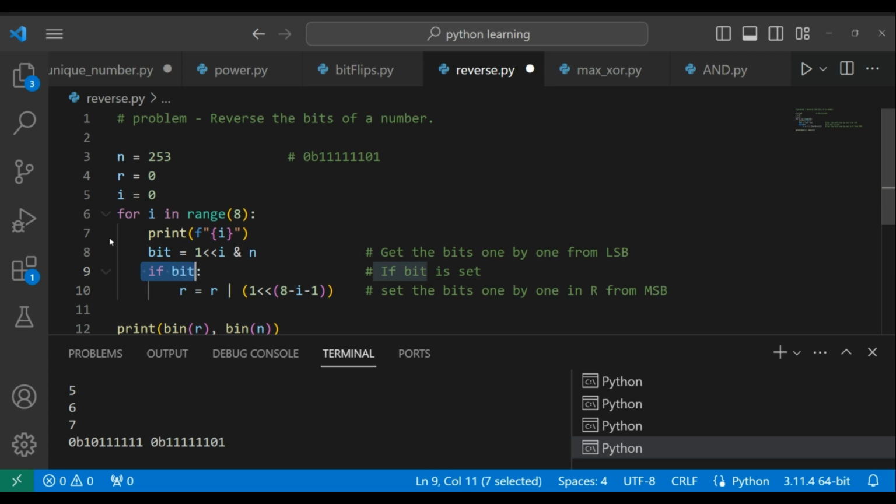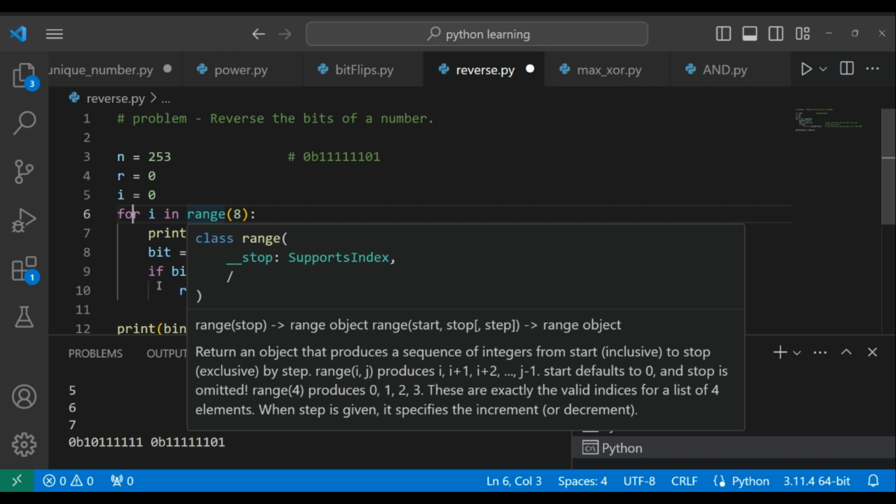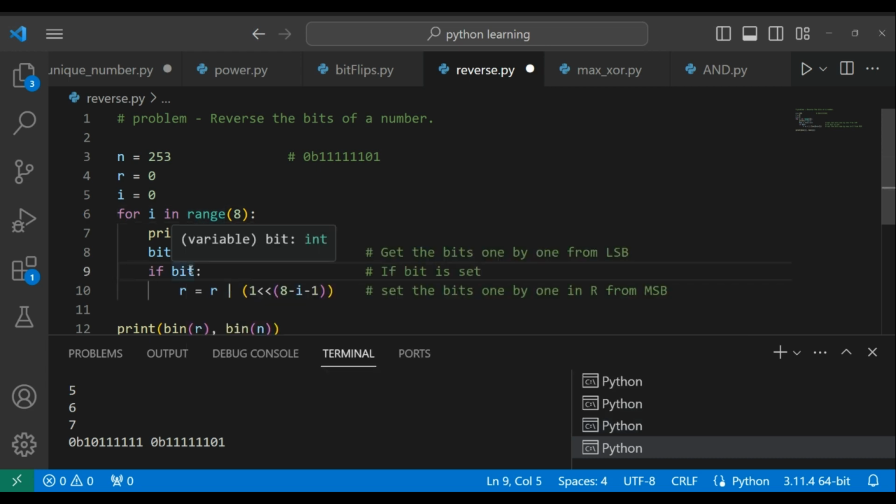Okay, likewise I'm looping from 0 to 7, that means 8 bits, and for each bit I'm checking if the bit is set, then I'm setting the particular bit starting from the MSB. Okay, so first the eighth bit will be set, then seventh, then sixth, then fifth, then fourth, likewise.